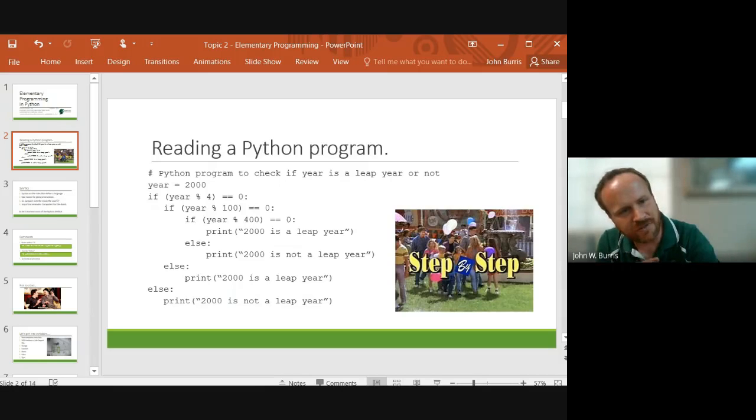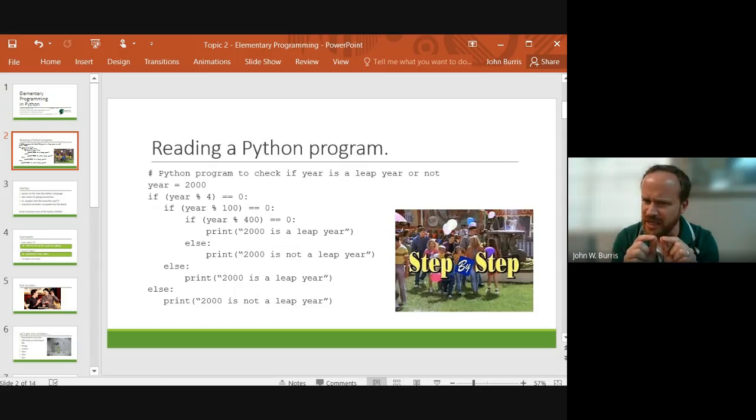But look, if it's divisible by 4, if it's divisible by 100, if it's divisible by 400, then it is a leap year. Otherwise, it's not a leap year. Otherwise, it is a leap year. Otherwise, it's not. Okay, now we don't understand this code exactly, but does it look English-ish? Does it look like you can kind of follow the logic in a step-by-step fashion? That's what English-ish is. We don't understand this program. I haven't taught it to you yet.